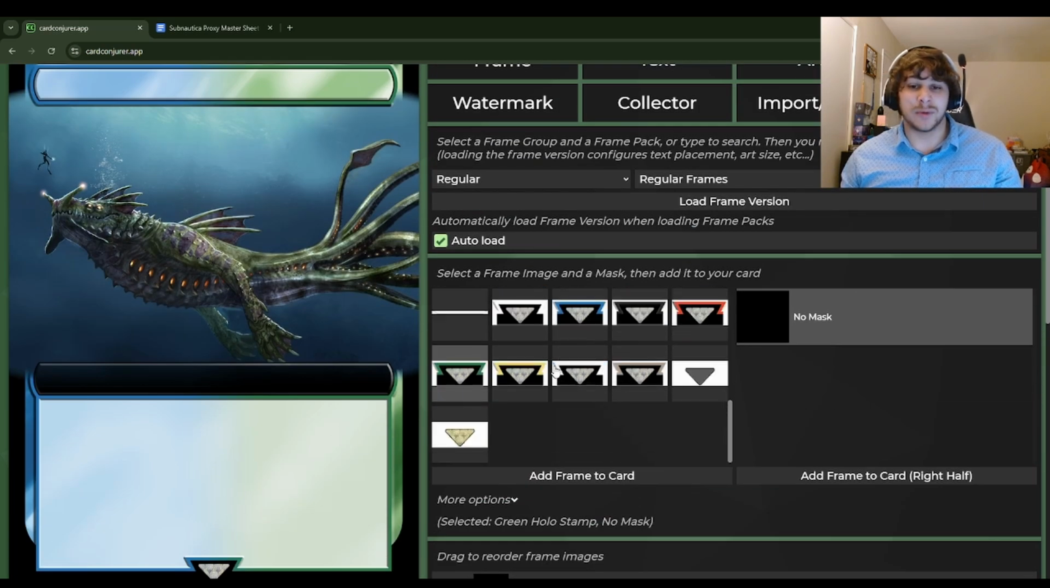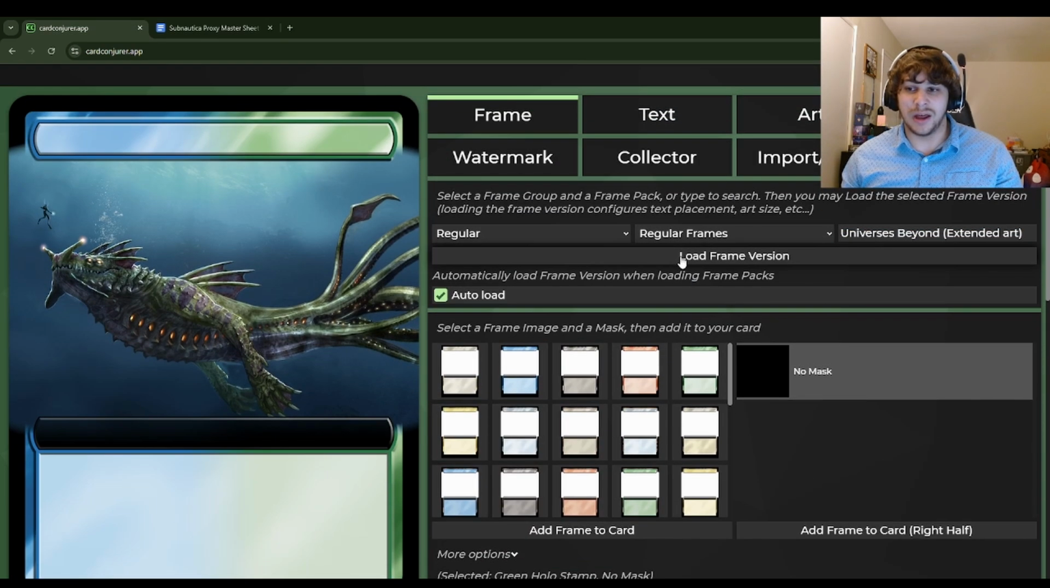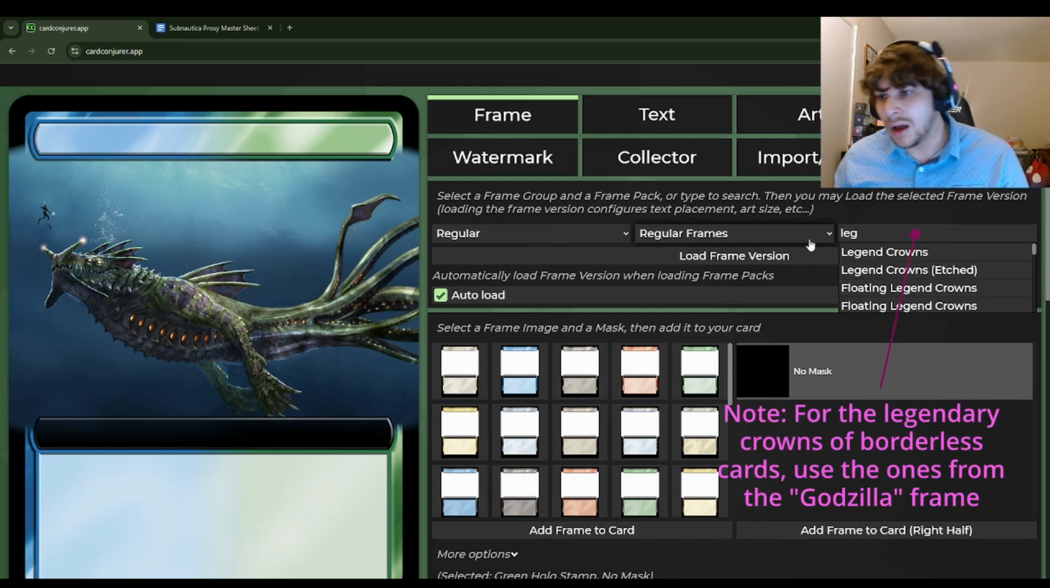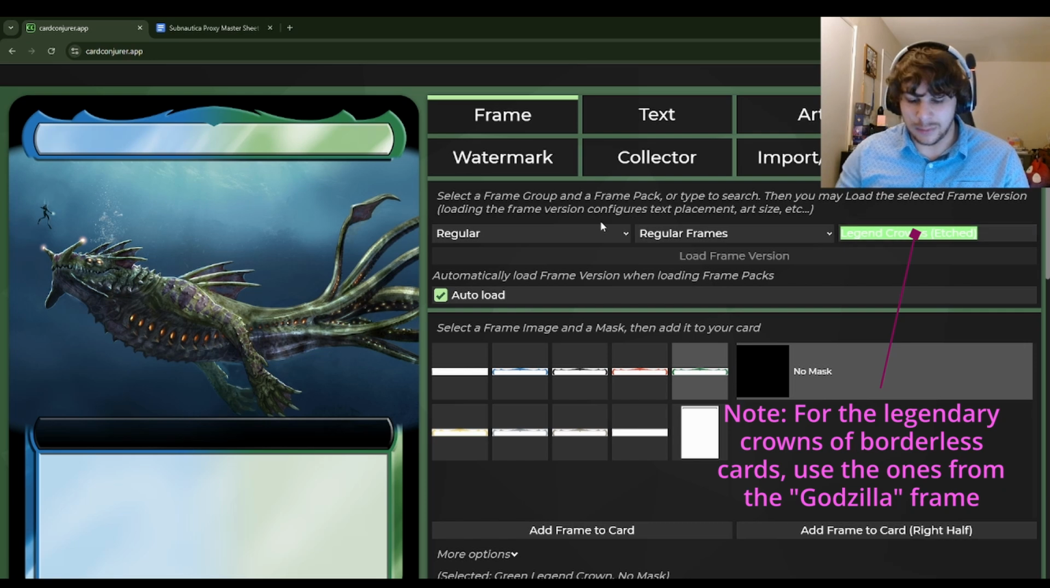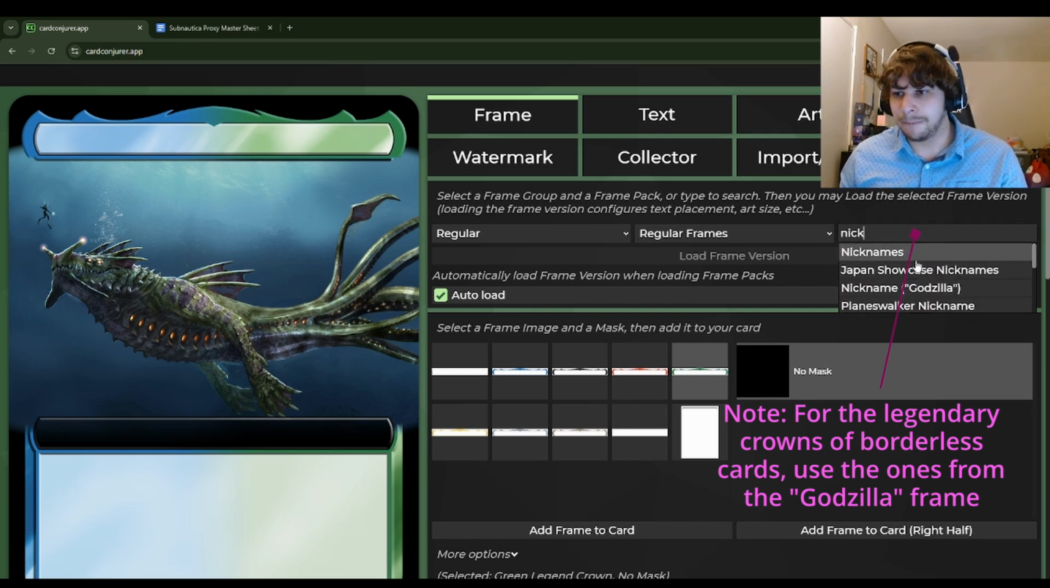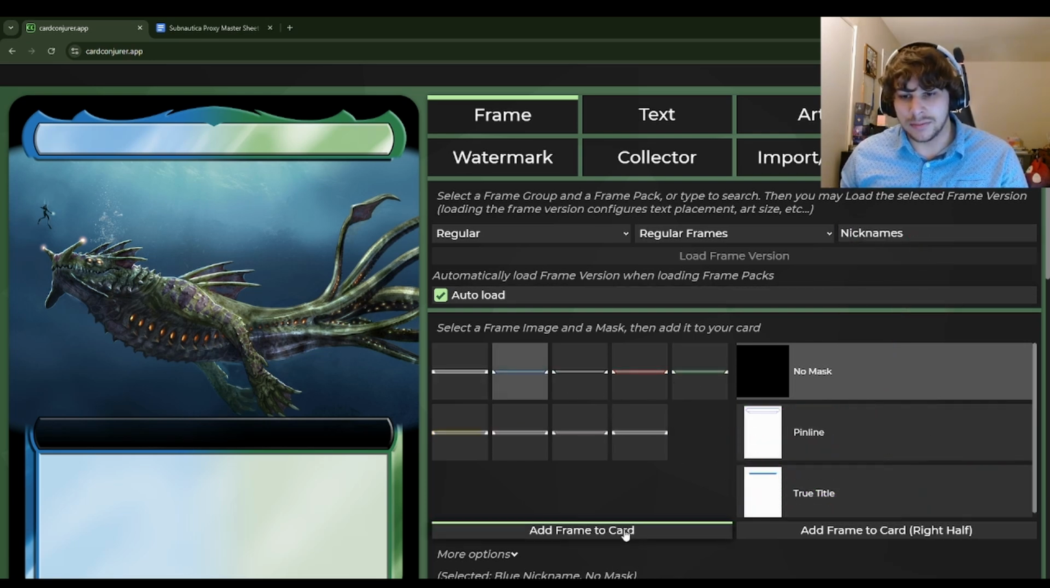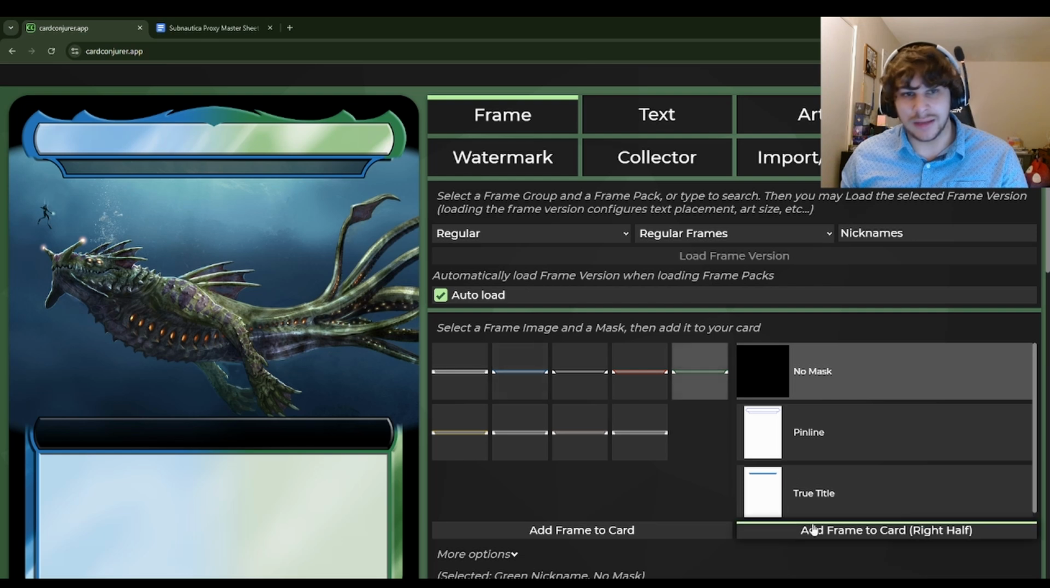And recently, because I've realized that I left out the legendary crowns on a lot of them, I've been putting them in retroactively. When it comes to putting legendary crowns on extended arts, a lot of them look kind of clunky, and the one I actually ended up going with is the etched crown, because for some reason that looks more natural. So if I put that on there, and then the right half, that looks a lot better, and then we would add a nickname to the whole card, and then once again, add the other half of the nickname to the right half. And boom, there you go.